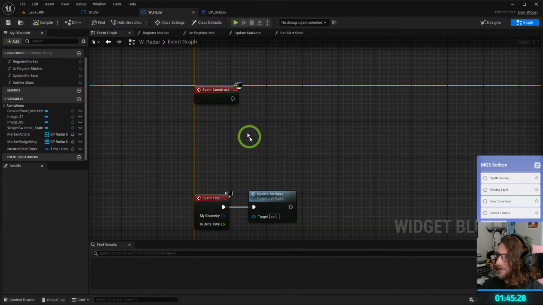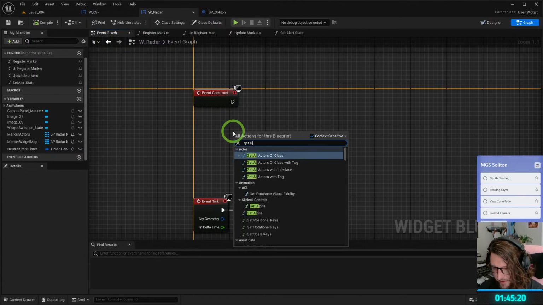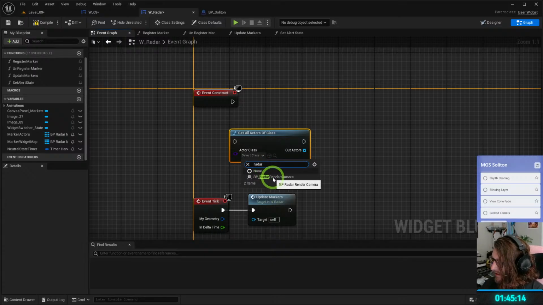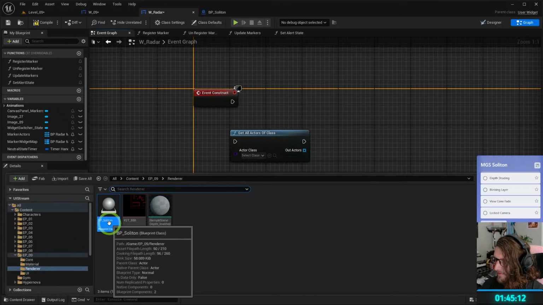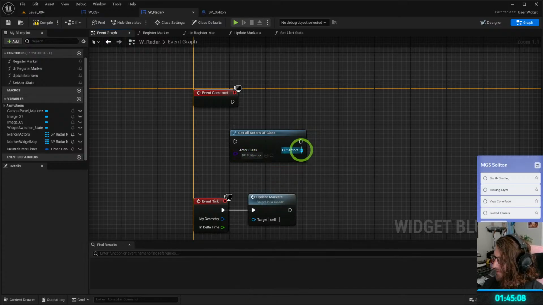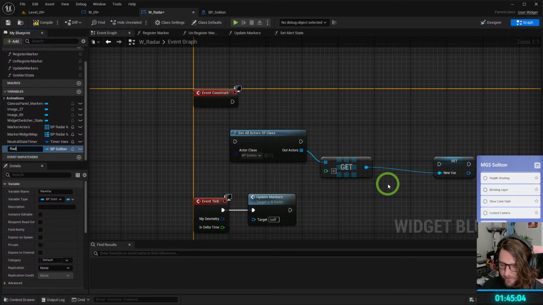So let's have a look here. Yeah, nothing has a reference to the radar, so our radar widget is going to get a reference to the radar. That's fine. Get all actors of class. I'll just call this radar. It's like a radar camera or something I called it. What did I call it? BP Soliton. Get that. Promote that to a variable. Radar cam.